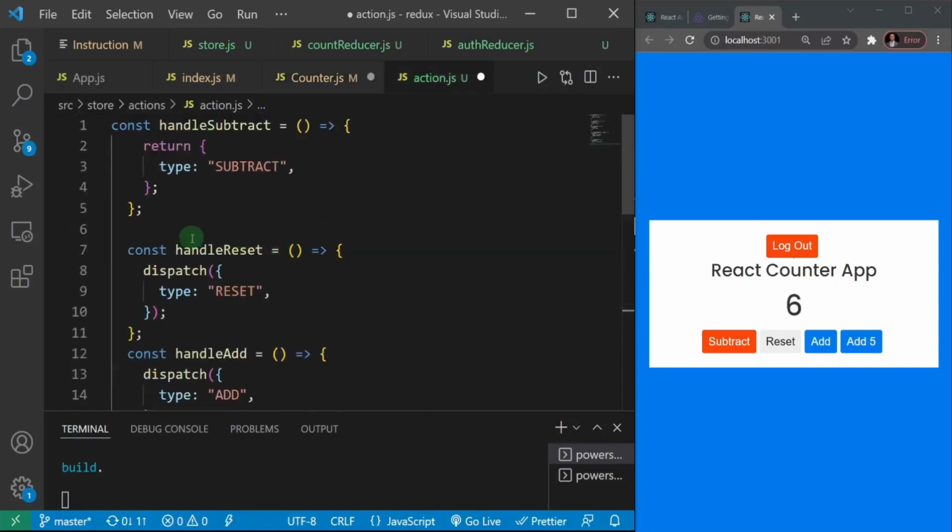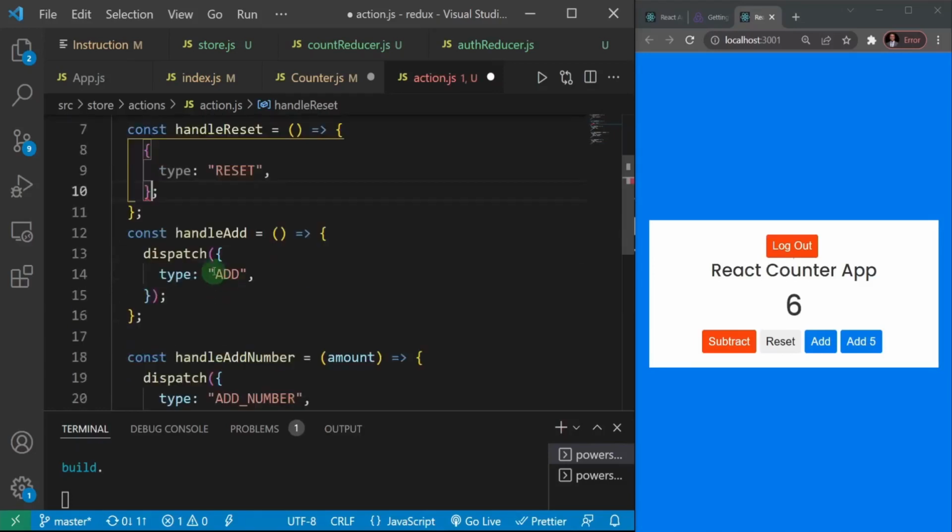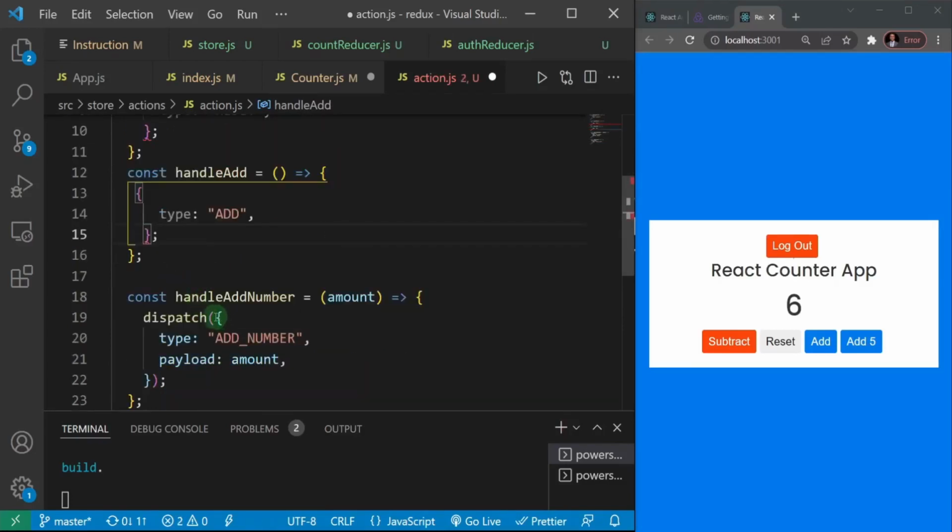And of course, remember, we don't have the useDispatch hook here, so we're going to have to delete this dispatch here. Don't worry, you'll see how we'll handle it. So I'll delete that, and I'll delete that here as well, and here, and I'll delete that here as well, and here as well.